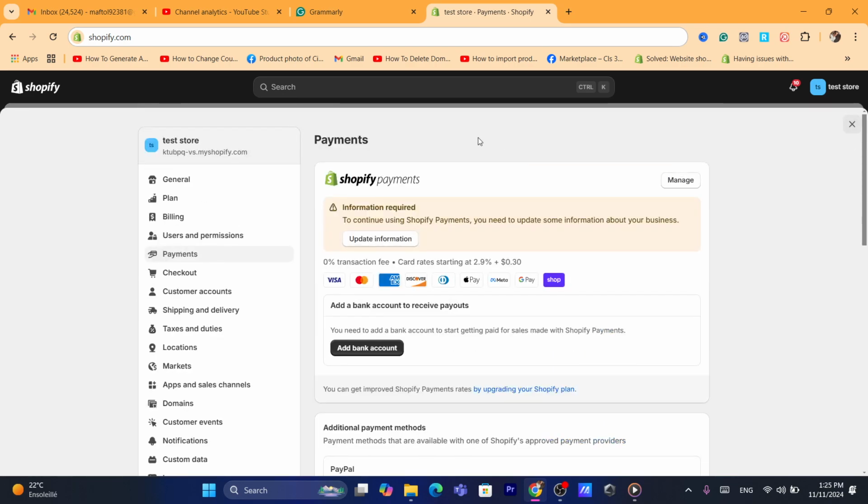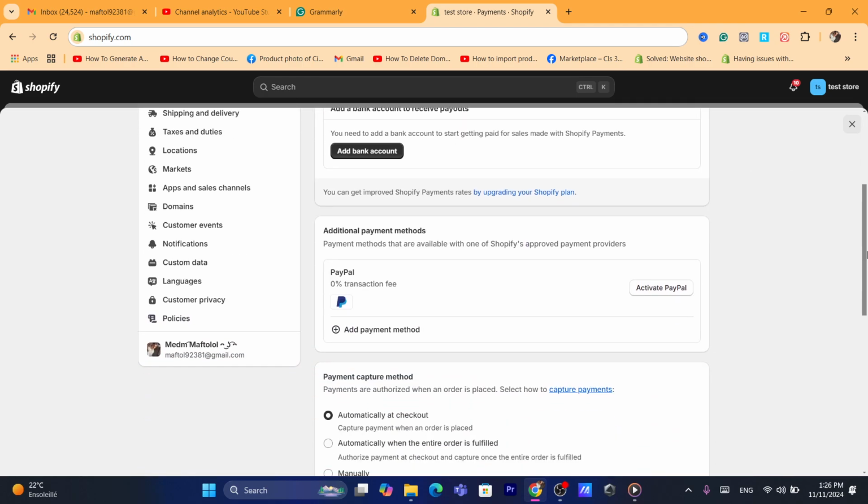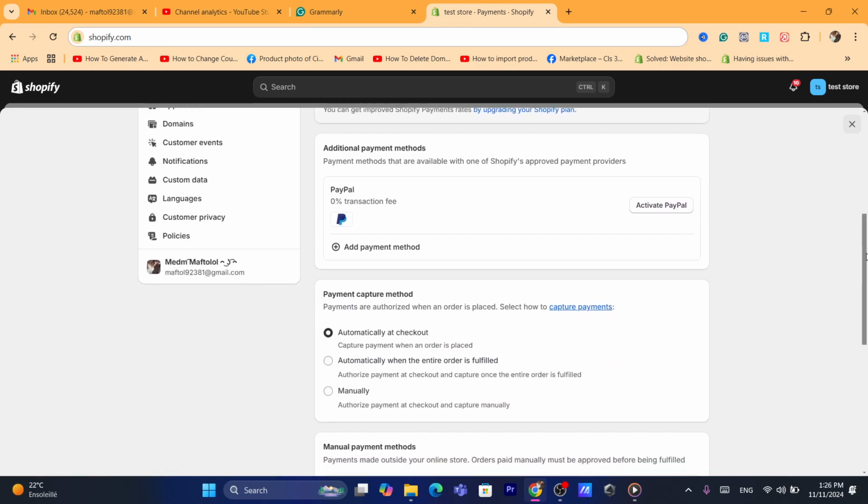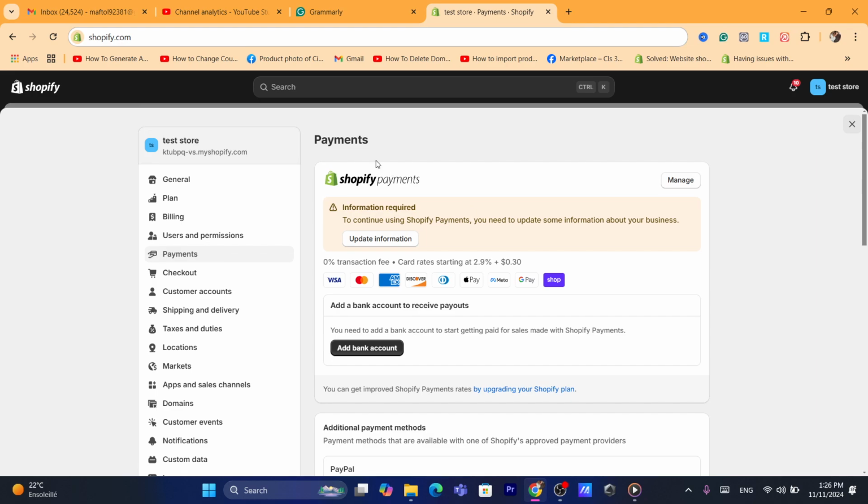So after you are on this page, if you have here Shopify payments in the top, that means you can enable Shopify payments to accept all kinds of payment methods, including credit card, or debit card, MasterCard. All kinds of payment methods will be accepted on your Shopify store after you enable Shopify payments. You can also add here your bank account to receive payments, as you can see. After you get sales on Shopify, you can then withdraw money to your bank account using Shopify payments.